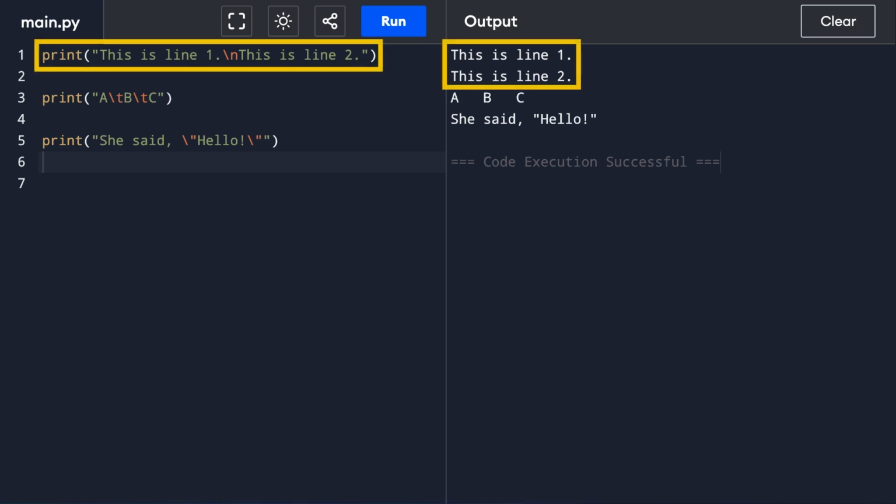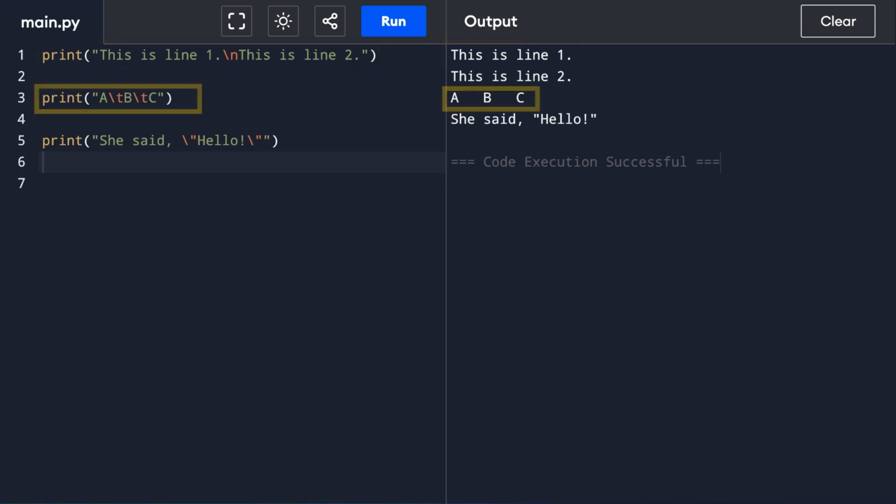The \n escape sequence creates a new line inside a string. Why use \n? It helps separate text into multiple lines without needing multiple print statements. The \t escape sequence adds a tab, a wide space between words. Why use \t? It helps align text neatly, like when displaying tables.